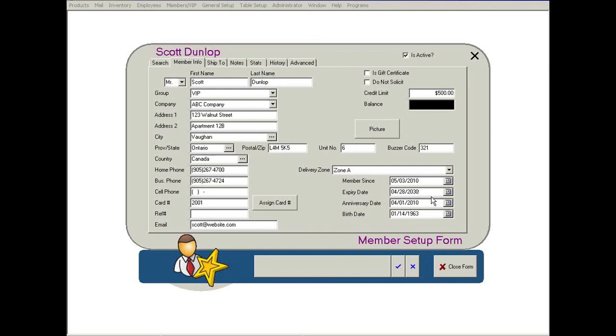Now, what will happen is that the record will still be active on the system, but you will not be able to apply any form of client retention program or form of credit on it until that is rectified. Coming down below that, we have anniversary date, self-explanatory, same with birth date as well.